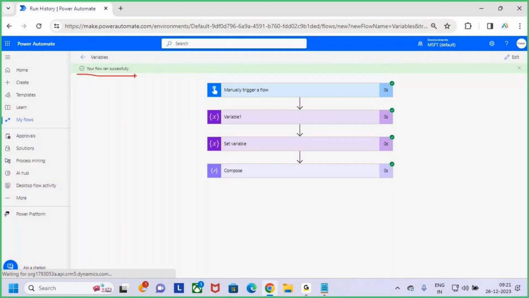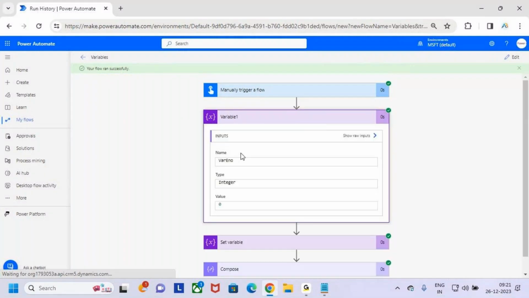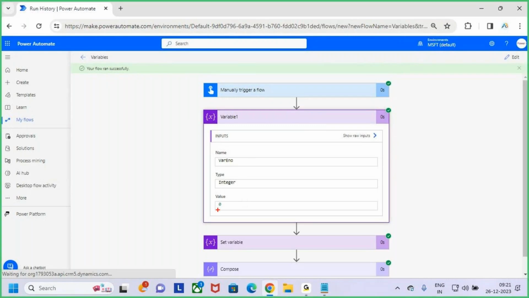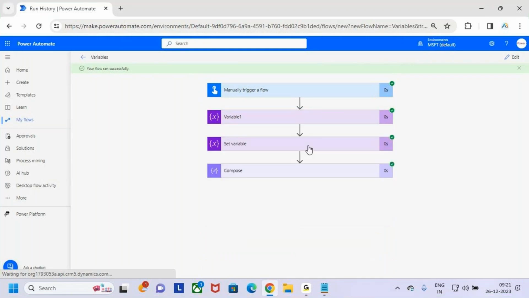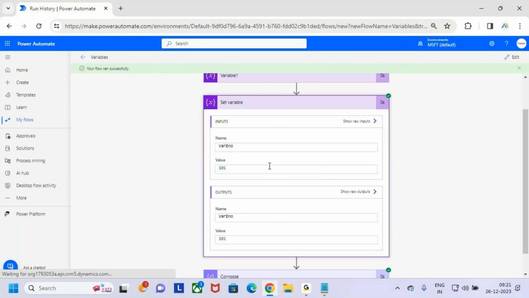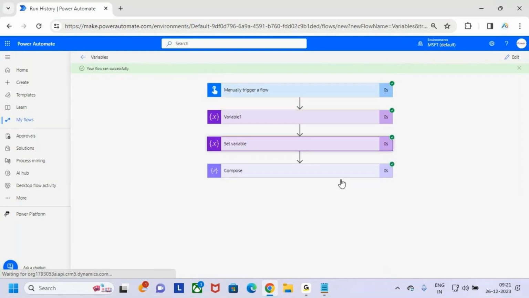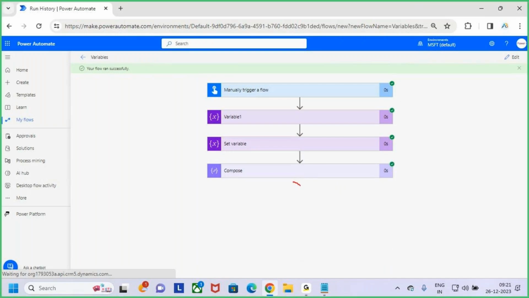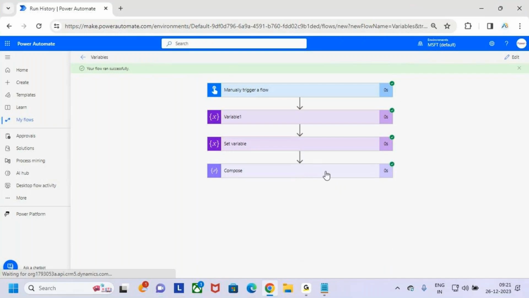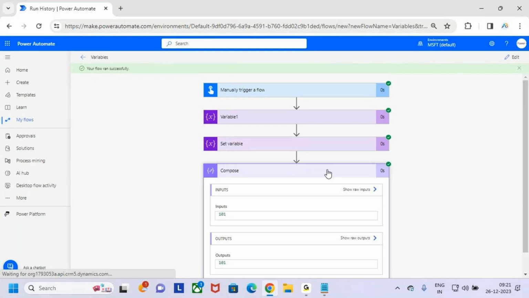If you see, step 1 is initializing the variable. What is the default value? 0. This is the variable name. This is the data type, integer. Next, step 2 is assigning the value. Now see here, guys, I'm assigning one value to that variable. What is that value? 101. Next, compose is used for what? I said it is used to display the output. What value is that variable holding? Now see, what is that value output?